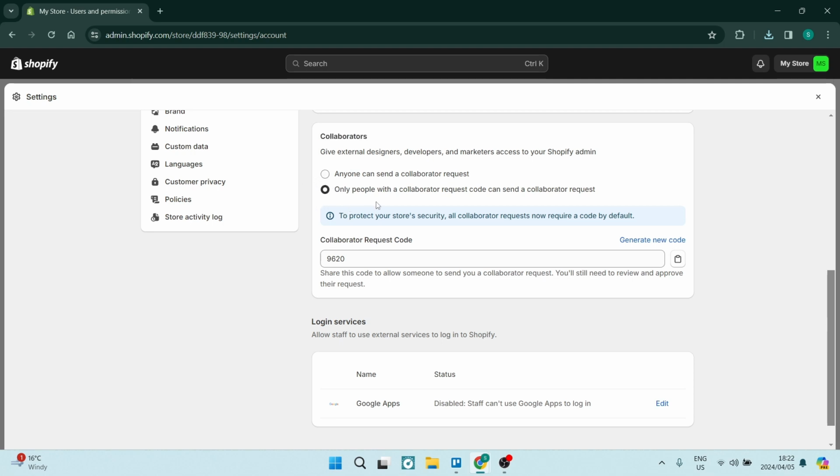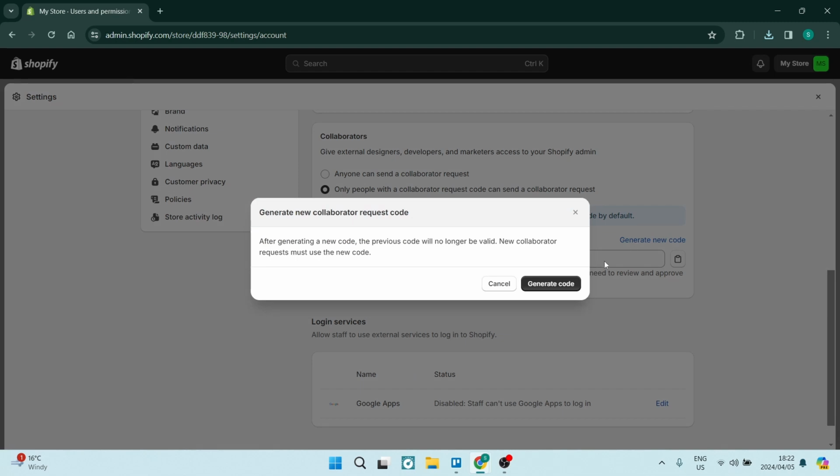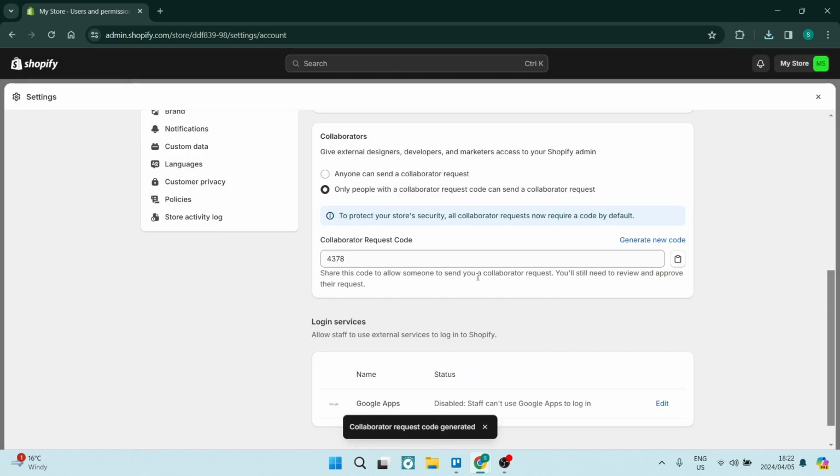So only people with a collaborator request code can send a collaborator request, and here is the current code. What you want to do is say generate new code, and this will generate a brand new code, and this code will have a one-time use. You can then give this code to the collaborator that you would like to give access to, and this person will then send in a request. You'll have to then review that request.